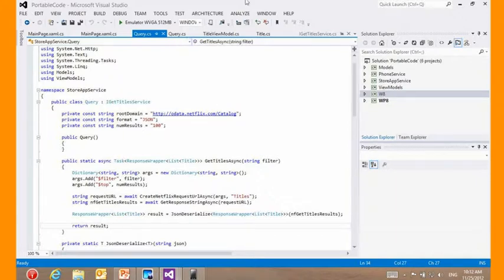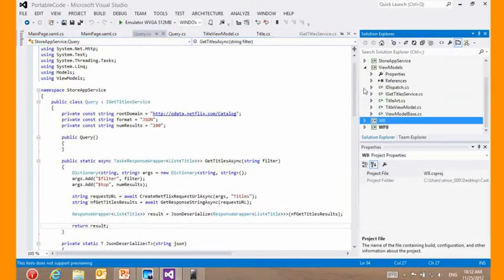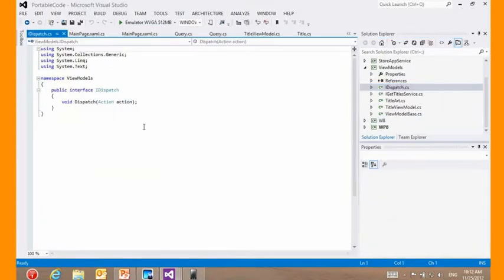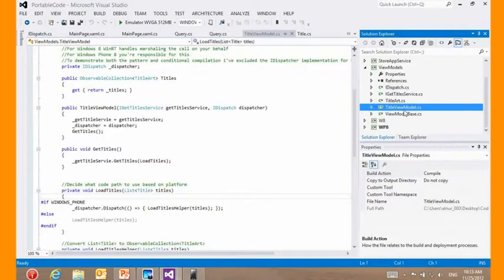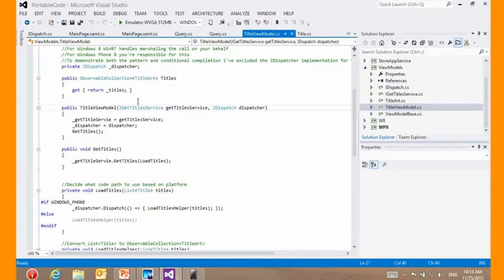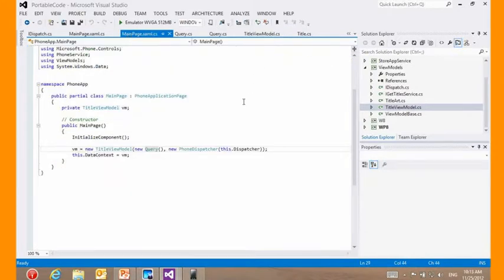So what I've done here is if you notice, I've also got something in my view model called an iDispatch. And it's really just abstracting the dispatcher concept to prove a point. And that is that in the view model, I now take both the title service and an iDispatch. And when I create my view model in the actual apps themselves, I'm going to be passing in a new phone dispatcher.